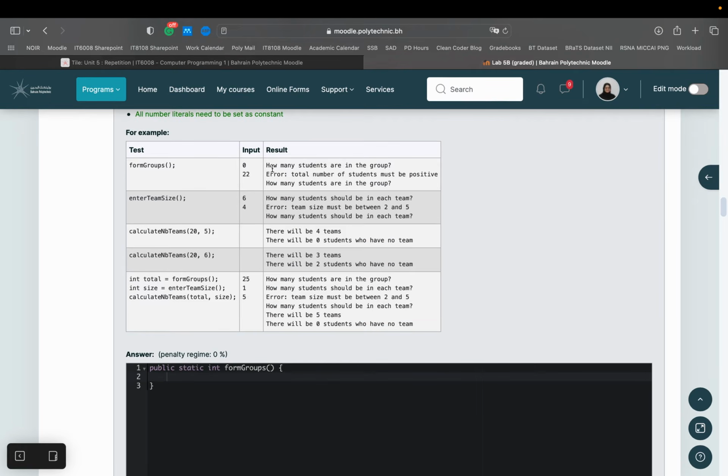Now you need to prompt the user using this statement. See how many students are in the group. If they give you 0 or a value less than 0, you tell them, oh, error, it should be positive, and you ask them again for a number. If they give you a positive number, then you stop. If they give you a correct value, then you stop. Otherwise, you keep asking them again.